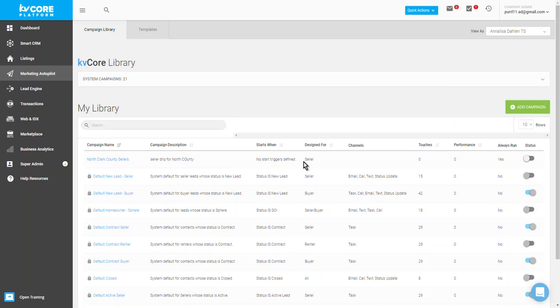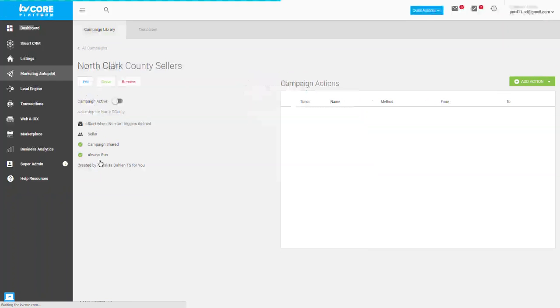No start triggers defined. It's for sellers. And I can see I have 0 touches in here. We have no performance yet, and it's an always run. So to add content to this, because we have the shell created, but not the inner goodies, like the chocolate, right? We can click on North County sellers, click on that campaign, and now we can go ahead and add an action.